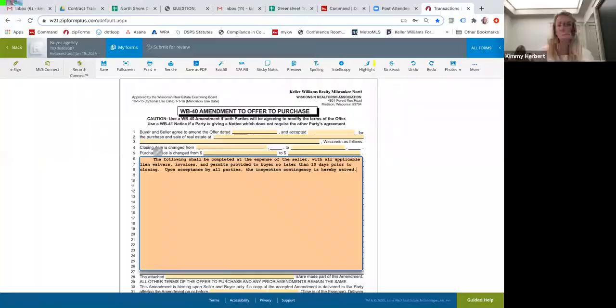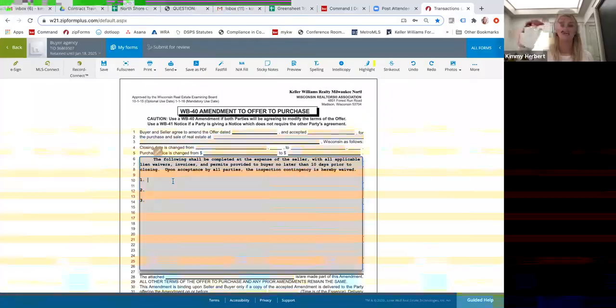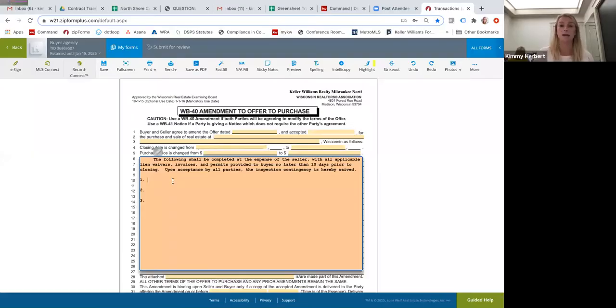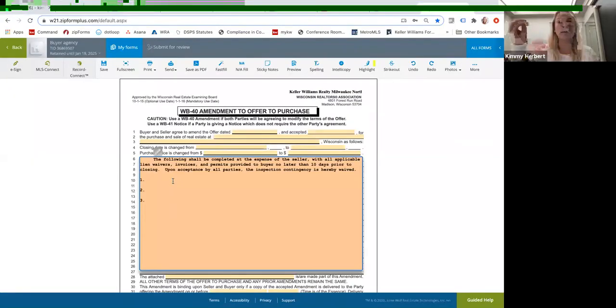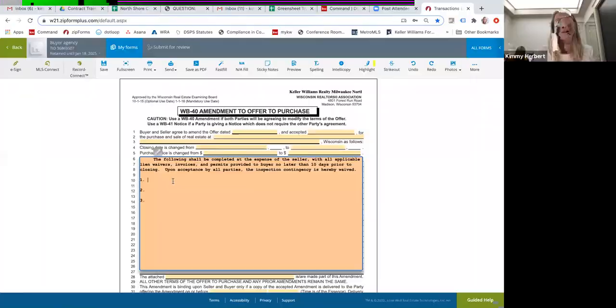A common mistake I see agents make is, let's say, for example, there's electrical work that needs to be done. The buyer could simply say, seller to have reverse polarity fixed, or if there's something with the circuit breaker, they can acknowledge all these things, but it's important to be specific that you don't want the seller doing these repairs. You want the seller to hire an electrician to do these repairs.